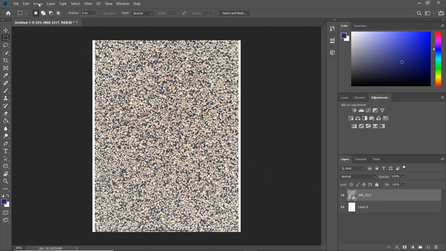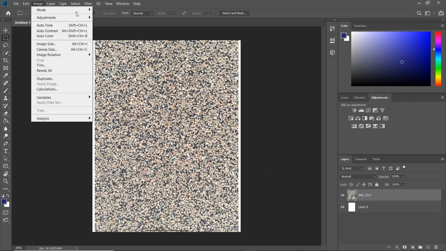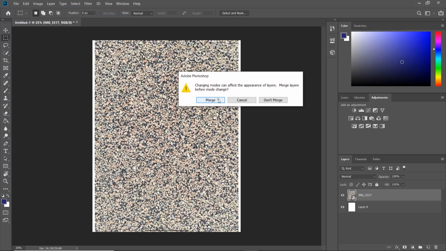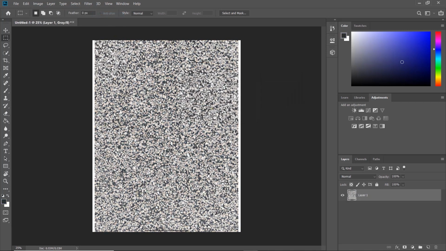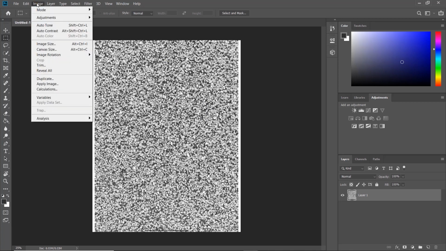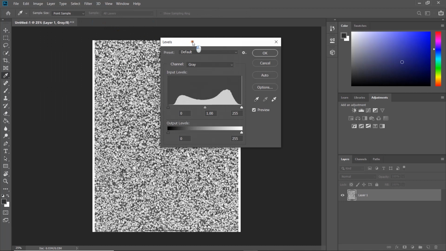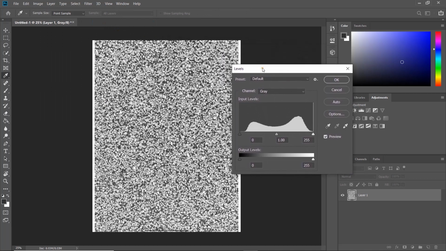And then go to Image, Mode, and Grayscale. Okay, and this will take out the color of your image. And then we need to go to the adjustment panel. So it's Image, Adjustment, and Levels. And we get this pop-up menu here, panel.